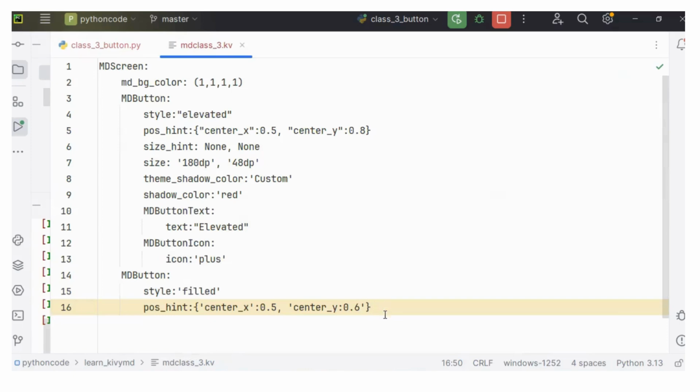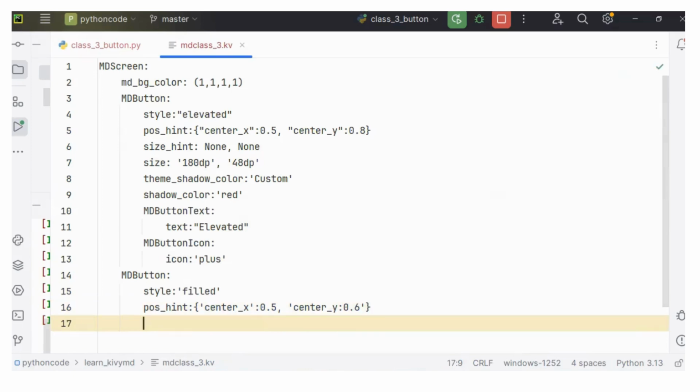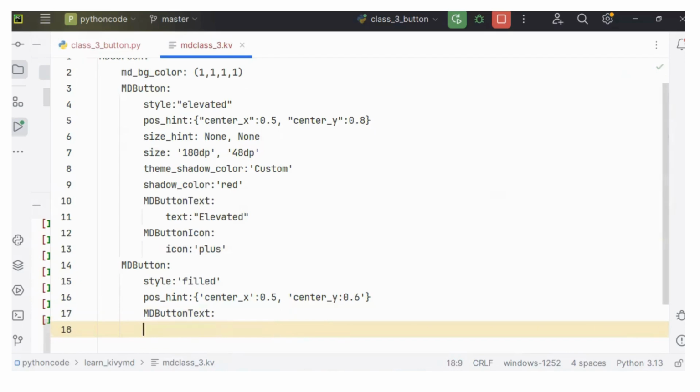Now let's use the text button as well. So we can say MDButtonText, and it takes the text to be, let's use filled. We can give it any name. So let's use filled. Now let's check our code out.